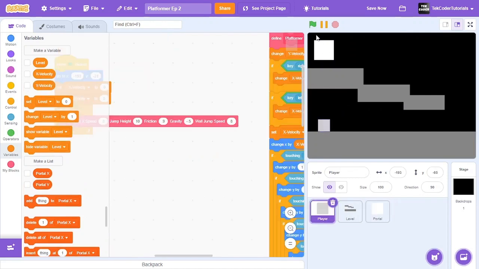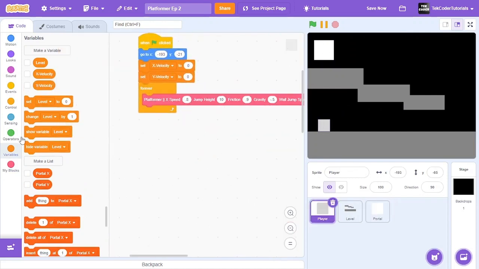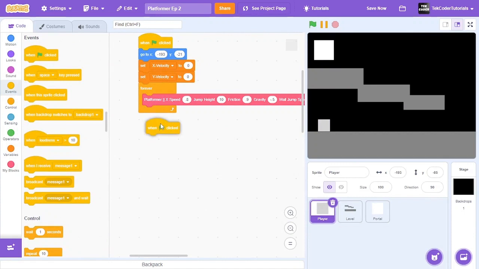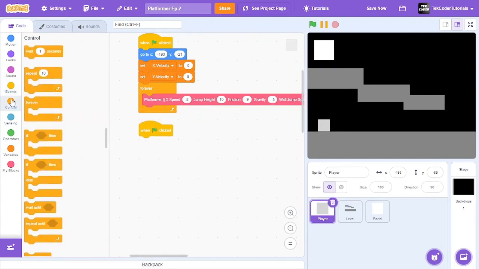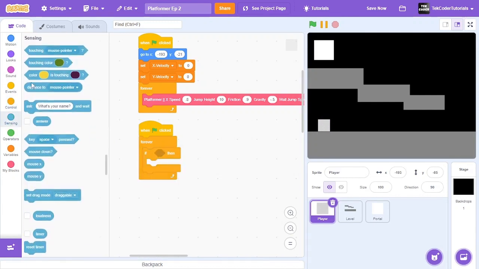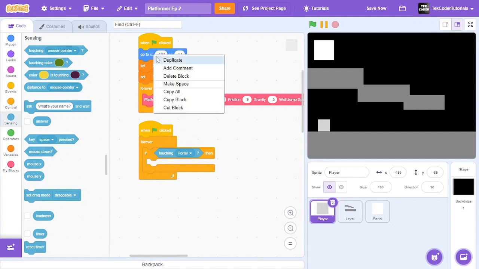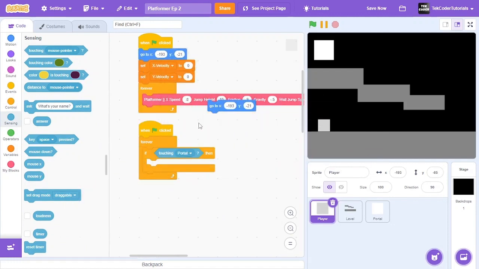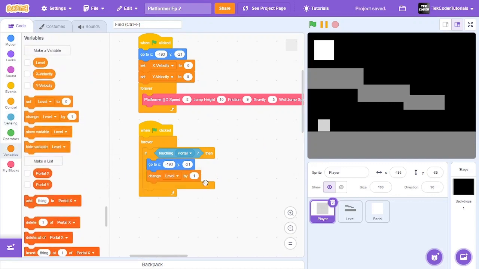So now whenever the player touches the portal, it should change its level and go to the starting position. So when green flag clicked, go to the player sprite. When green flag clicked, forever, if touching portal, then let's go to this starting x position, which is go to x minus 193 y minus 21. And then let's also change level by 1.